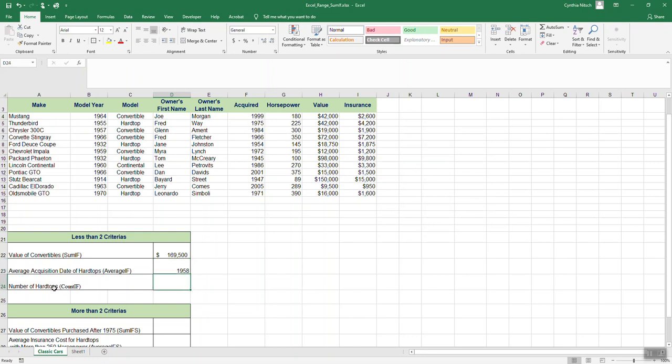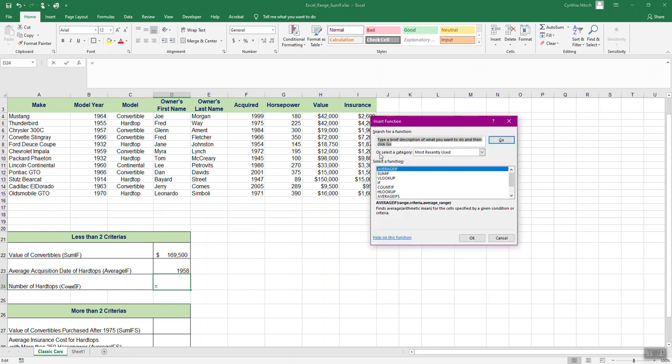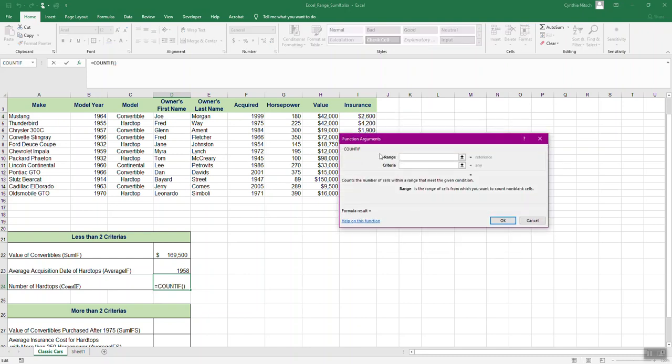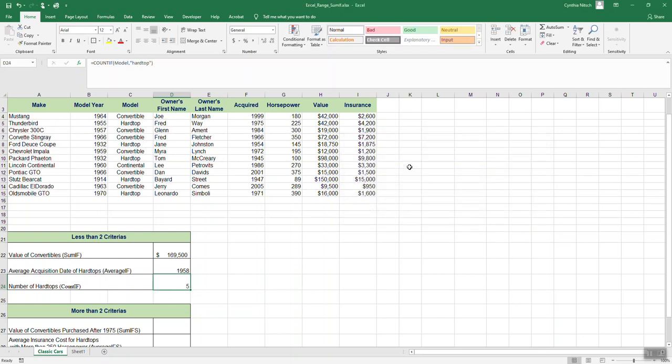All right. Now this is number of hard tops, so it's a COUNTIF. So we just count all the hard tops in the model range. The counts are a lot easier. So I'm going to do COUNTIF. I press enter and then enter again. My range is model, right? And my criteria is hard top with no S. I press enter and I have 5 of them. 1, 2, 3, 4, 5.